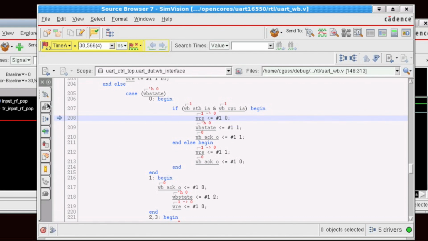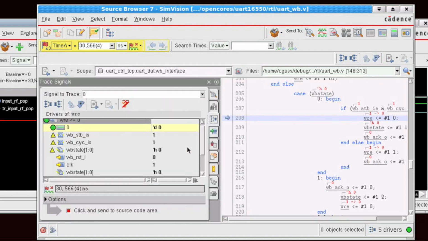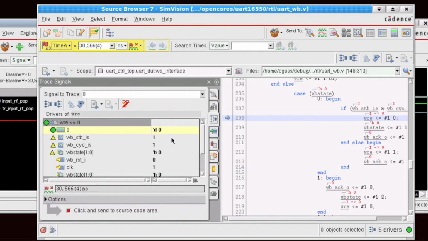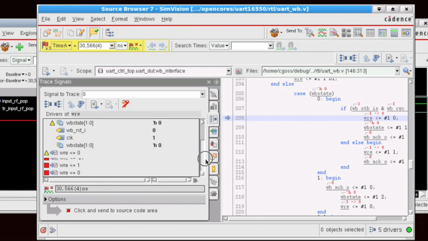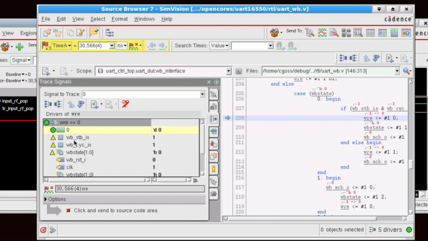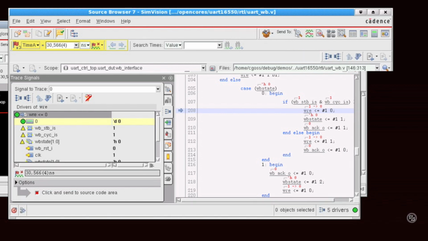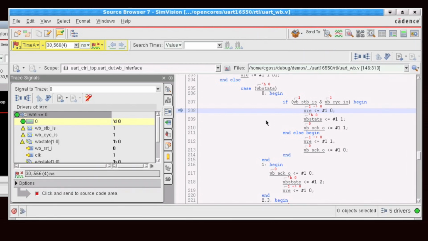So what SimVision offers is a driver tracing sidebar. If I click on this sidebar here, a new set of information is shown to us. Here we have a listing of all of the drivers on the WRE signal. And for the driver that I currently have selected, it'll show me all of the contributors. It also gives me probabilities. The driver tracing solution in SimVision works on heuristics, which shows us probabilities around specific signals and how much they contribute to the selection of any particular driver. And they're ordered according to highest priority downward in this list.